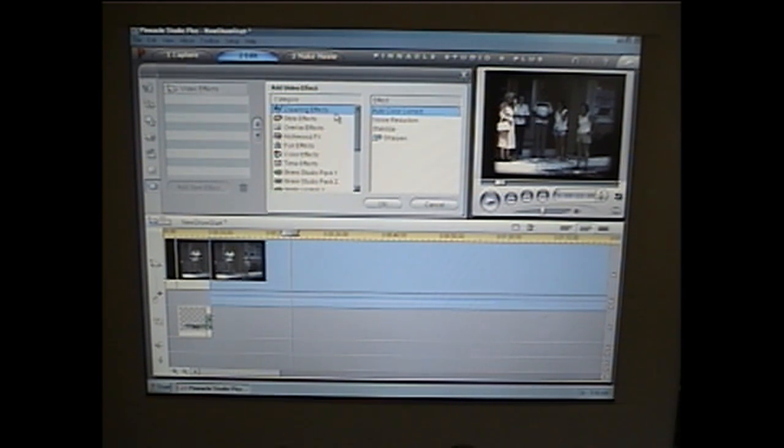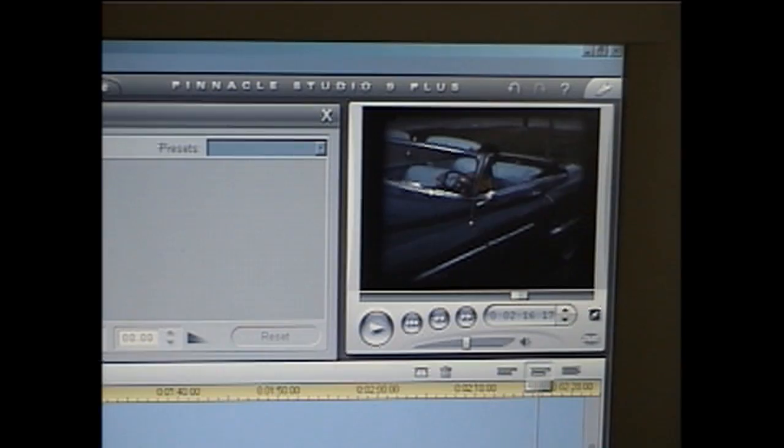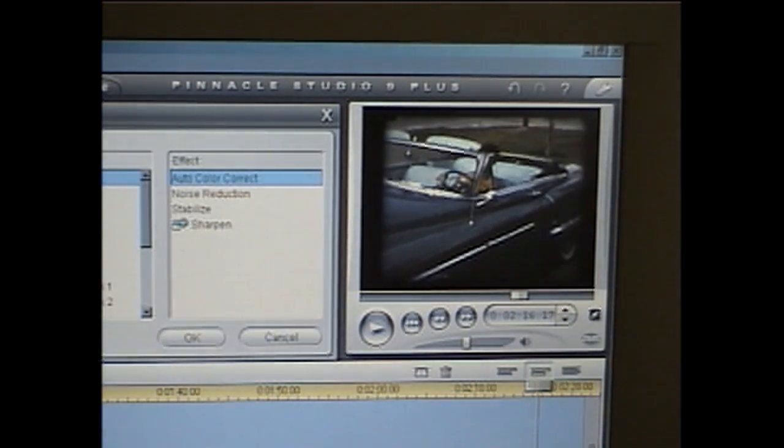And we have one that comes up, Cleaning Effects, Auto Color Correct. This effect works best when you're on a portion of the movie that is darker than the rest of the movie. If you click Add New Effect for color correction, here's what happens. Now you can see the difference in the video. It's become much brighter, crisper, clearer.